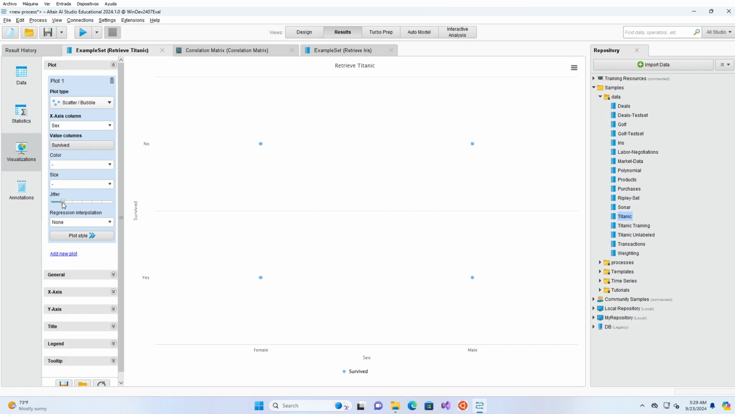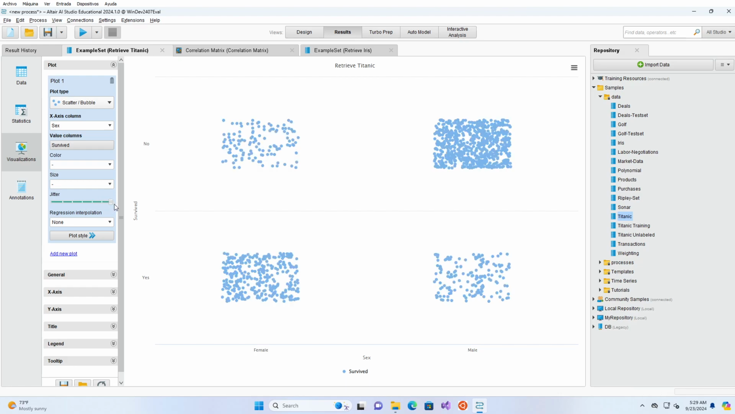If I add jitter, you can see how those clouds are increasing in size. And if I add a large amount of jitter, it'll be very clear that, for example, most women, most females, are down here, and most males are up there. So this is one of the usefulnesses of the jitter.